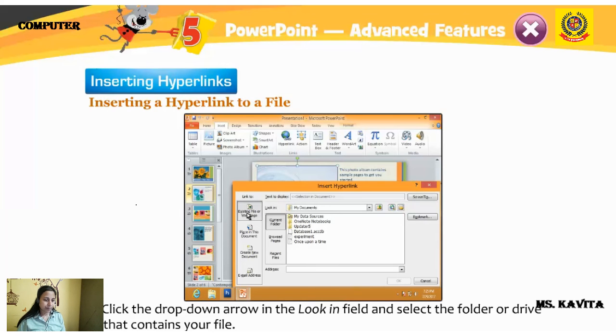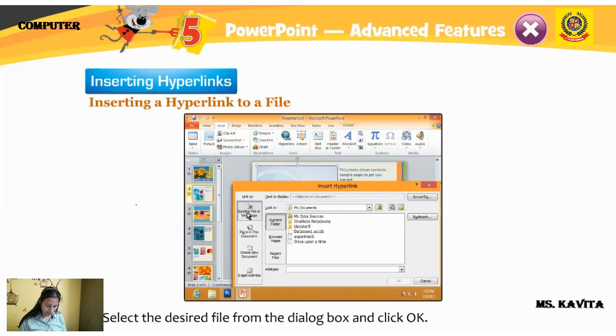Tip. PowerPoint often recognizes email and web addresses as you type and will format them as a hyperlink automatically after you press the Enter key or the space bar.